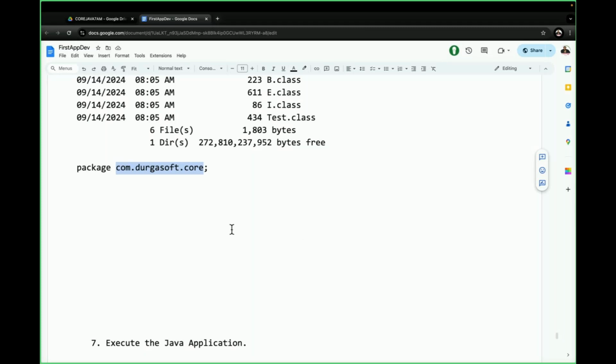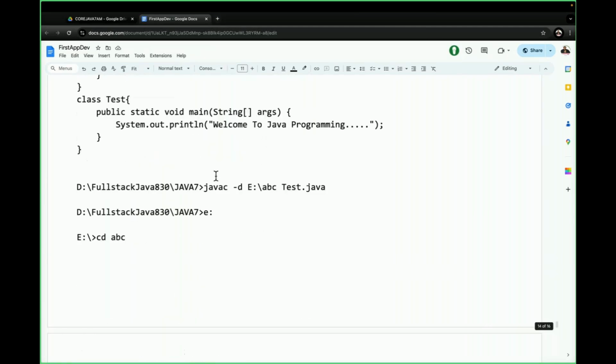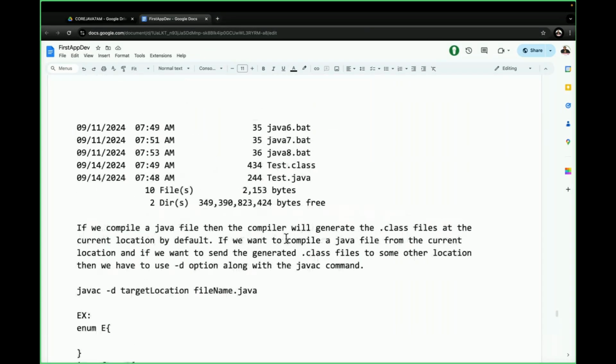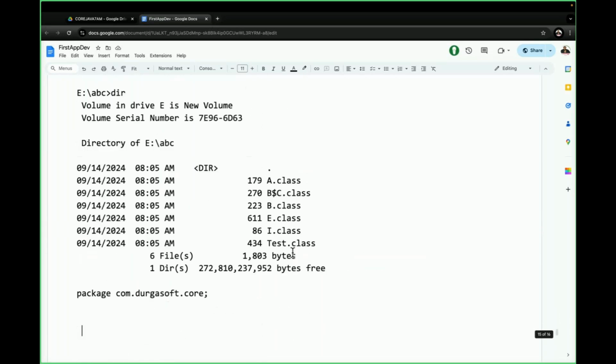All right, sir. Now, if you want to create the folder structure for this package name, we have to use the -d option along with the javac command again. What option do we have to use? The -d option, the same option I discussed with you. Now, -d stands for the directory structure for the package name. Previously, what did d stand for? Destination. Now d is the directory structure for the package name. Let me make that point clear. Do all of you understand it clearly?